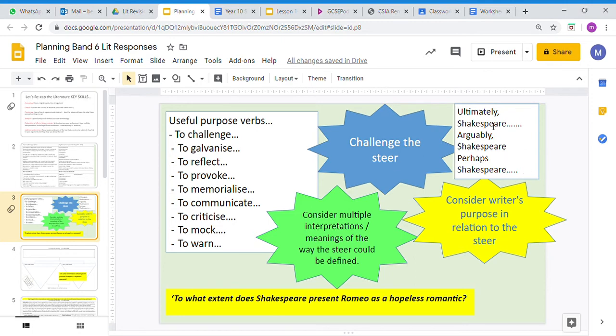So you start with your opening, ultimately Shakespeare, and this could be your message, it could be your overarching view. And then you might want to put in some further things such as arguably. So ultimately, I would just answer this question in miniature. So ultimately, Shakespeare does or doesn't present Romeo as a hopeless romantic because, and then at the end of my paragraph, I would go into something like perhaps Shakespeare illustrates this element of love to warn about the dangers of acting too quickly, or to reflect society's values of using love to maintain order. I don't know, something along those lines.